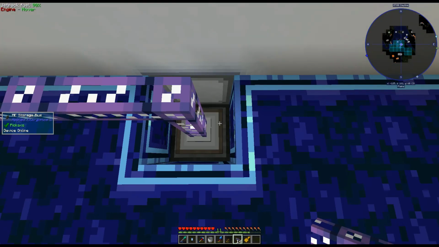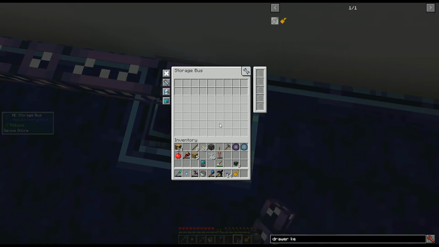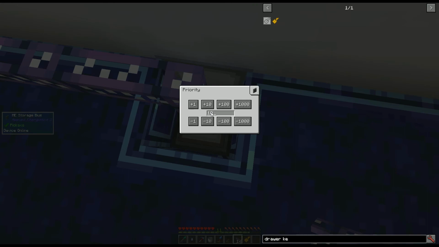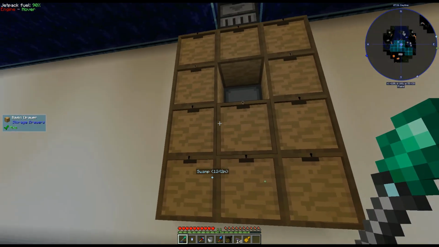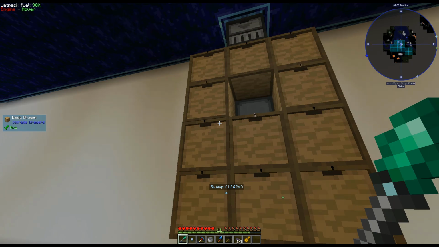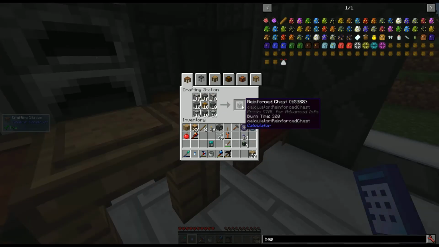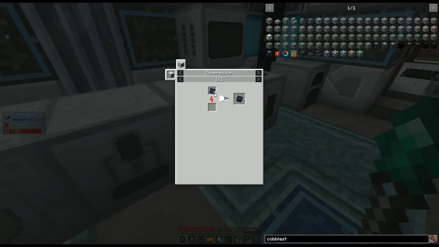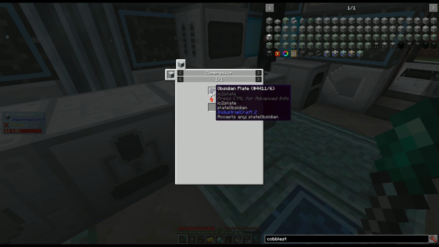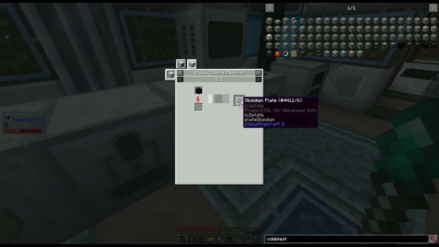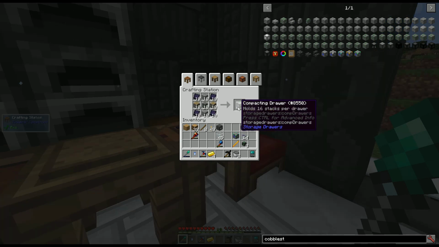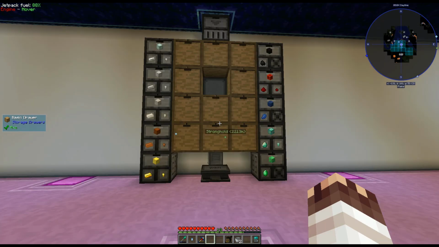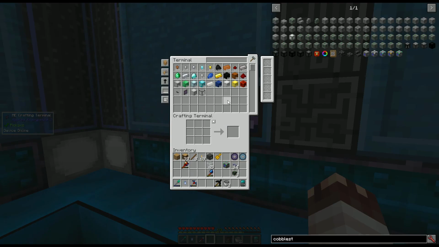I can place this storage bus in the drawer with the fluix cable, right click it, and set its priority pretty high. That means any items that go into the system that have a place in this storage system will go here first before they go into the drive. 20 pistons, 10 reinforced chests, 40 dense obsidian plates, which come from 9 obsidian plates each, which come from 1 obsidian and a block cutting machine, a cobblestone generator tier 5, because I'm sure you can expect what I'm going to do with this, and 10 compacting drawers. Add the drawers, lock the machine, add the items, and now we've got all this awesome stuff in our storage system.